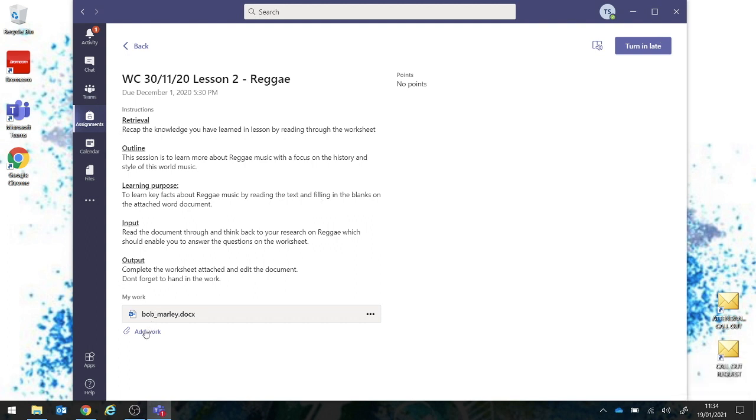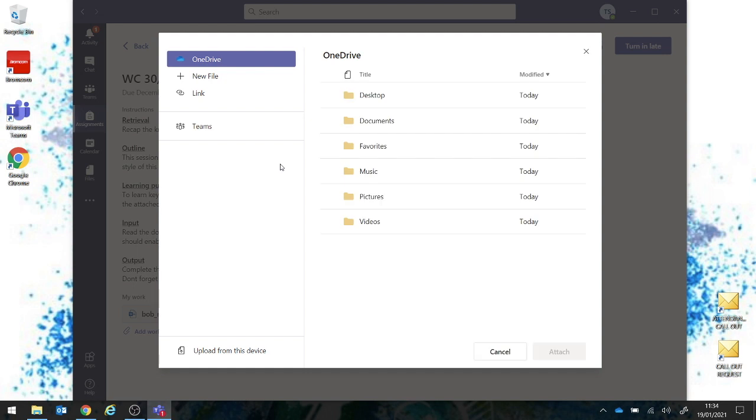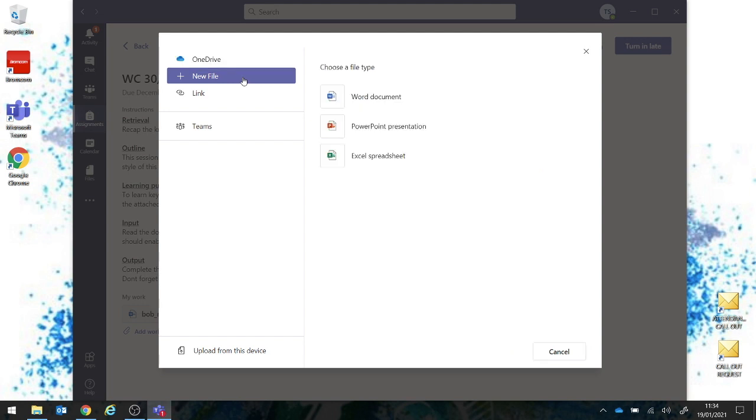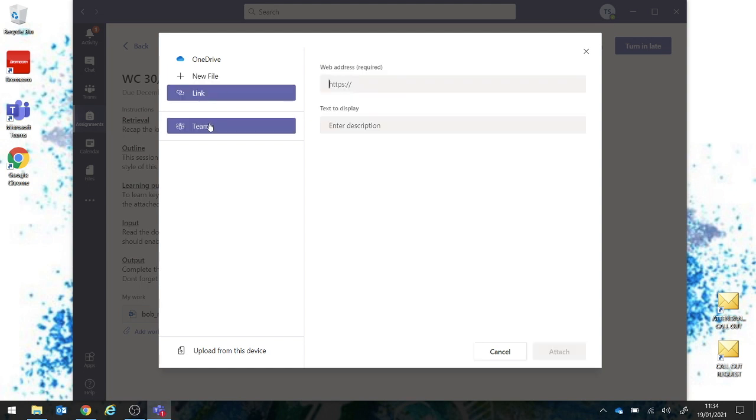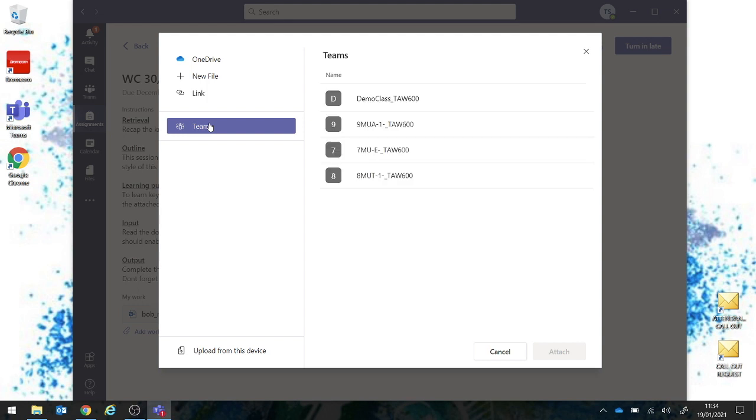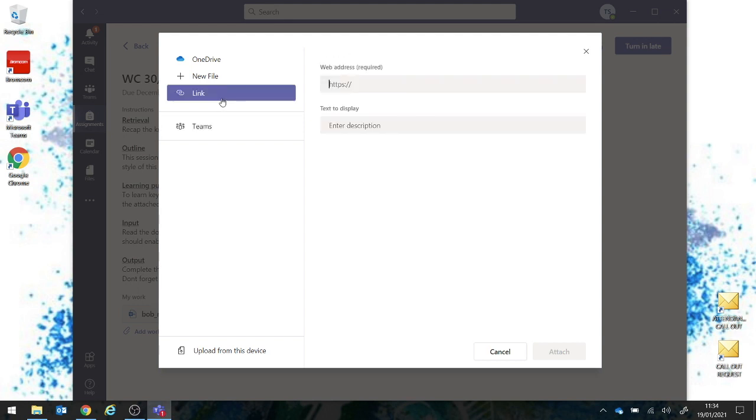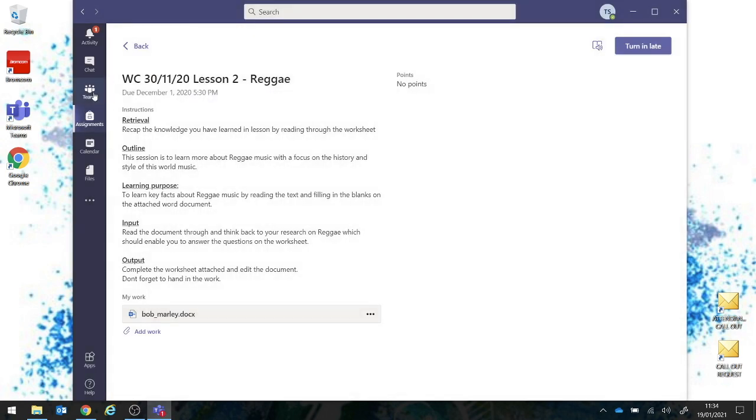Now your teacher may have asked you to upload work instead, so you need to click underneath My Work and that document Add Work, and this enables you to upload a document. So this may be an extra presentation or another document that you need to add for your work. There's a list of different ways you can upload that. So via OneDrive you can create a new file, or perhaps it could be a website link for some research that your teacher has asked you to do. So you can add all of that there. So that's any extra work that you need to upload to your assignment.